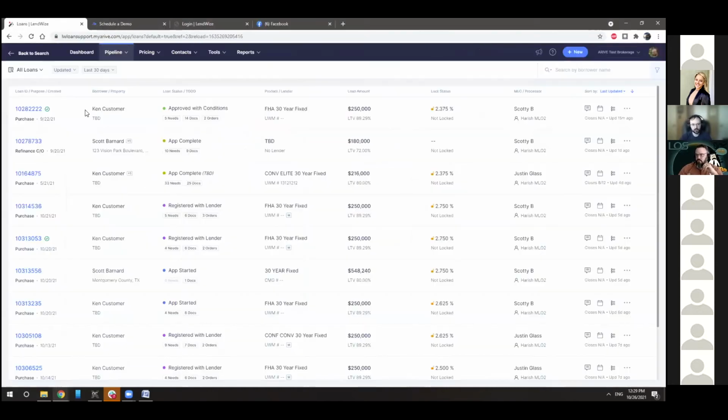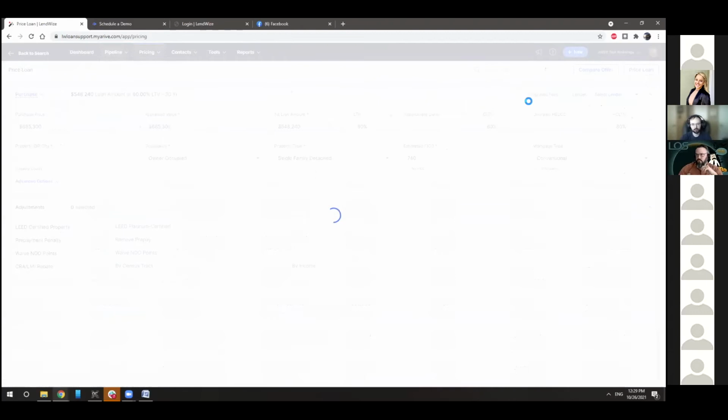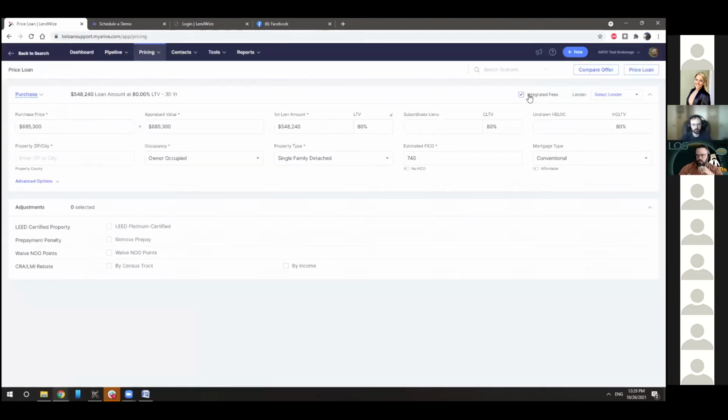In the pricing engine, we do have a smart fees feature with the integrated fees. So if you come into the pricing engine at the top right, there's going to be an integrated fees option. If this is checked when you run pricing, this is going to actually pull in from a company called Closing Corp nearby title and settlement service provider fees and actually include those in your estimated closing costs.